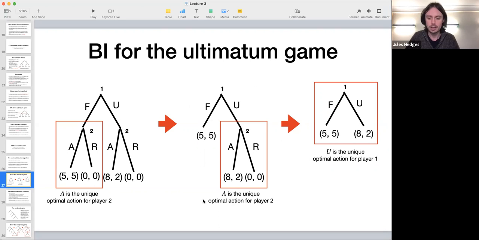Now this has only one node whose children are all leaves, namely this one. So now we do the same thing. We choose a maximizing choice for player 2. A would lead to 2 and R would lead to 0, so we choose A. And so we're going to replace this node with this leaf. So that takes us to here.